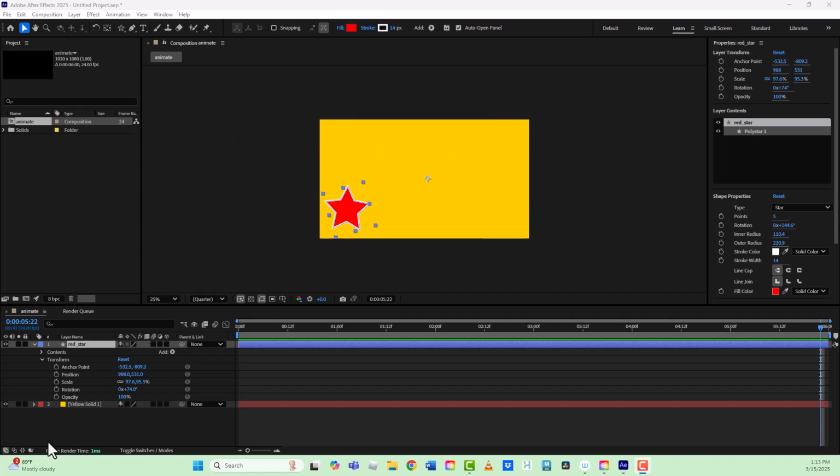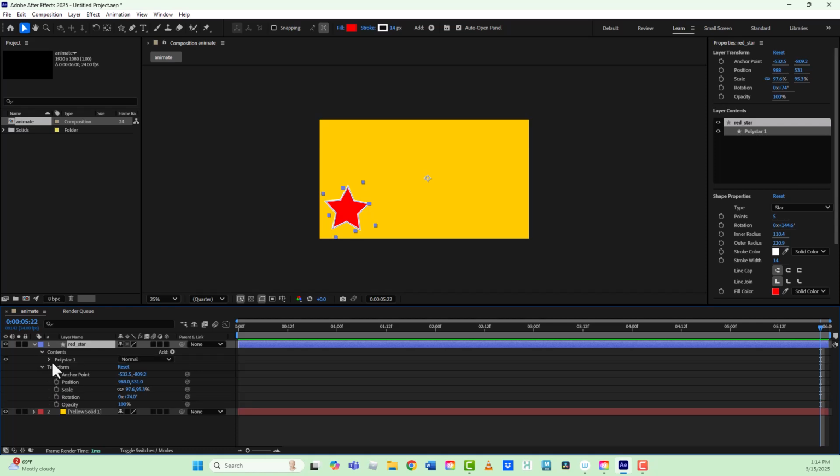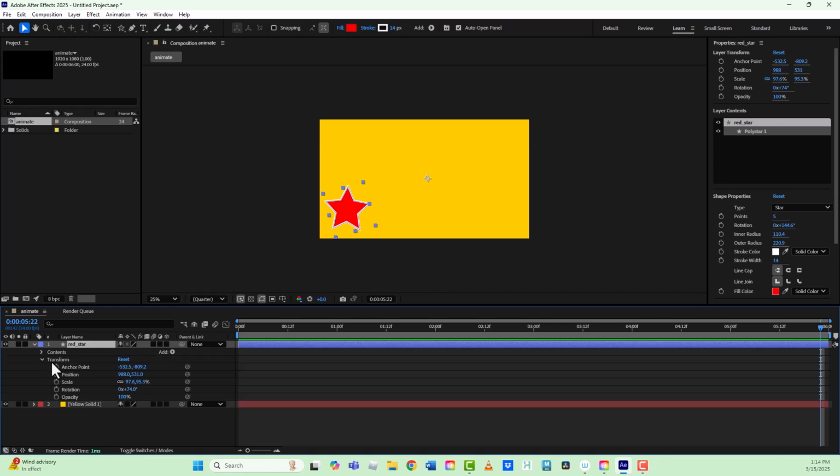I went ahead and made a yellow solid background just because it's pretty and cheerful. And then I made a shape layer. I chose the star, dragged out a star, and then right clicked and renamed it red star, just so I didn't have a shape layer with no name. So when we open up this red star layer, we see that the contents of this layer is a polystar.